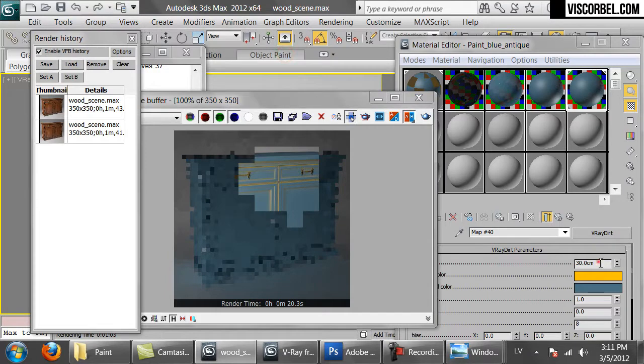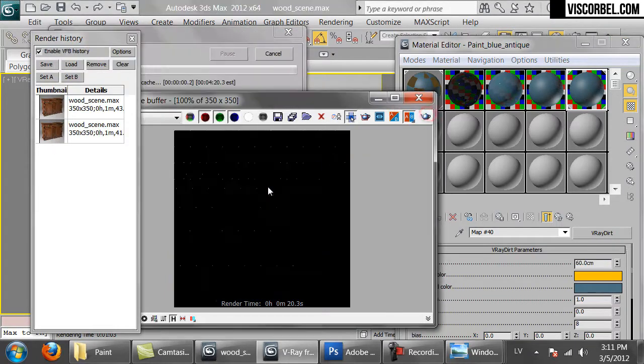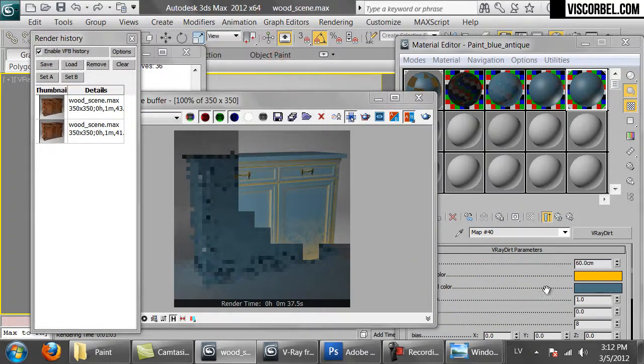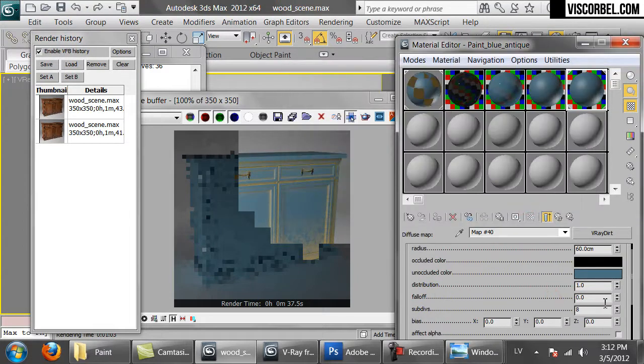Okay, let's increase the radius a bit more. For example, 60. Alright, so the effect is pretty nice. Let's increase it even more. Change it back to black and increase the subdivs to, let's say, 16.